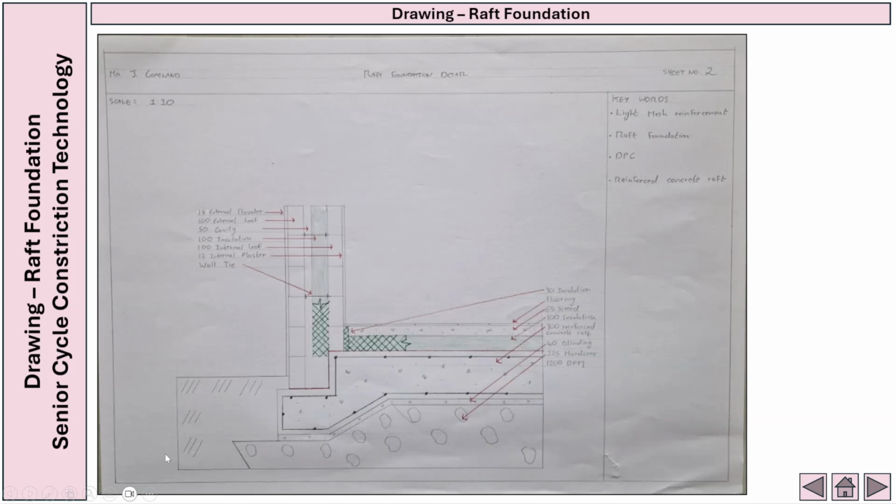So this is how the Raft foundation might appear once you finish drawing it. I have the Raft foundation just in the center of the page, and I have all of my annotations pointing to where they need to be. And then on the right hand side here, I've just got my new keywords that were different from the strip foundation in the previous video.